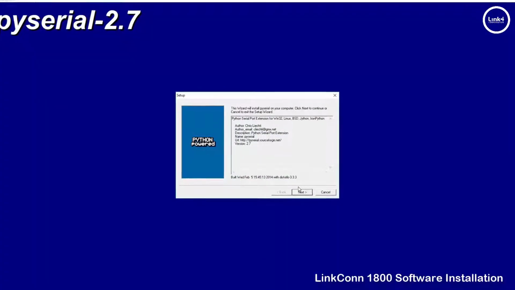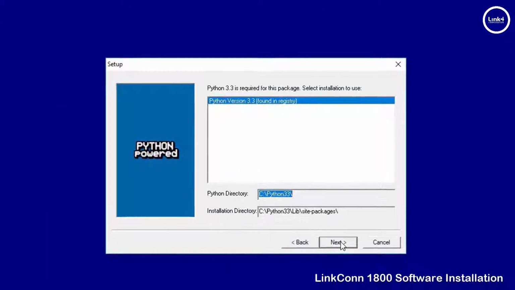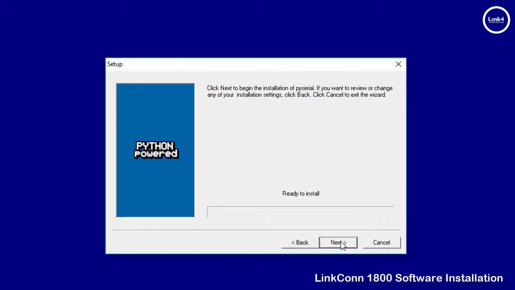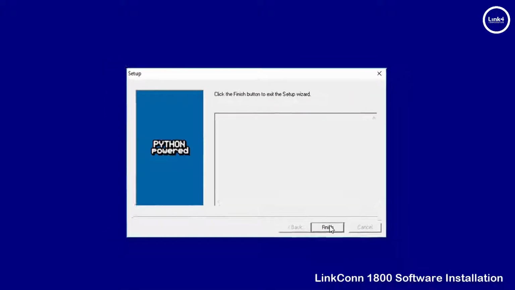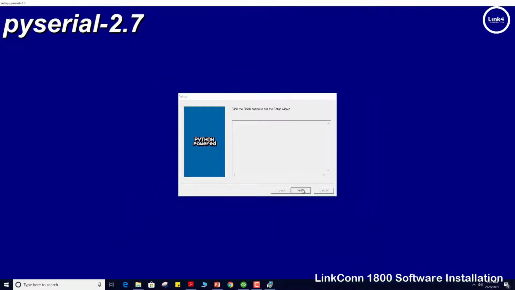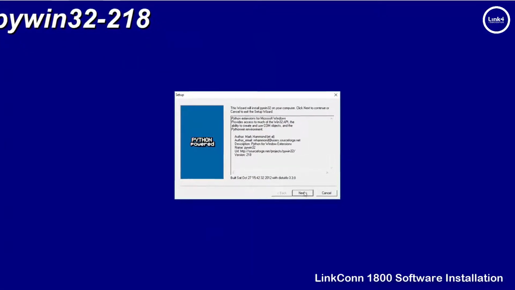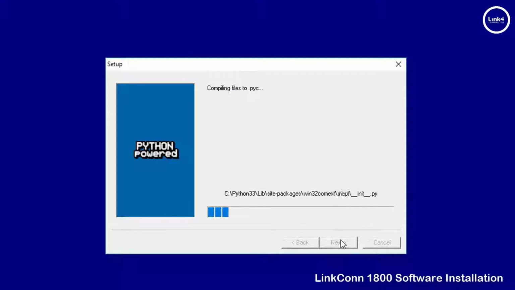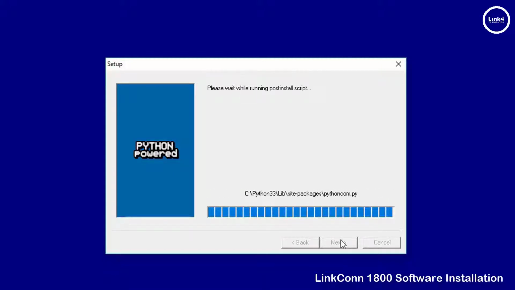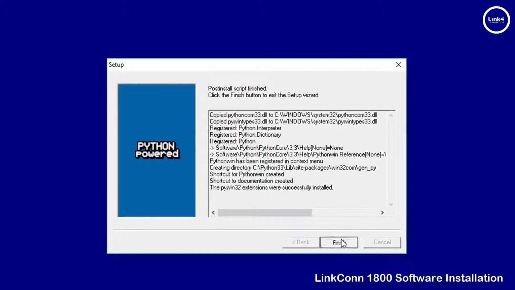And then it will begin installing Python, which is the heart and soul of LinkConn software. And just continue to hit Next until you start seeing Python installed. And then click Finish. And then continue hitting Next, Next, and then Next. Then click Finish.